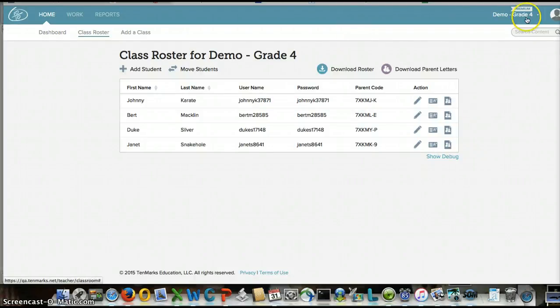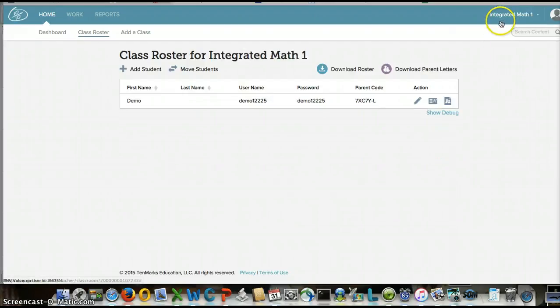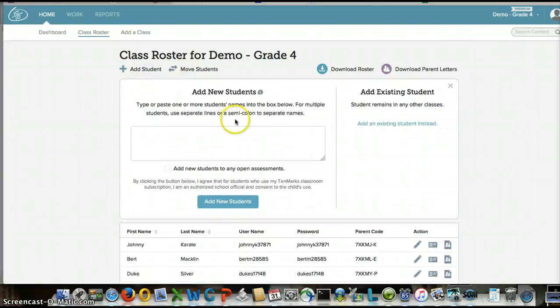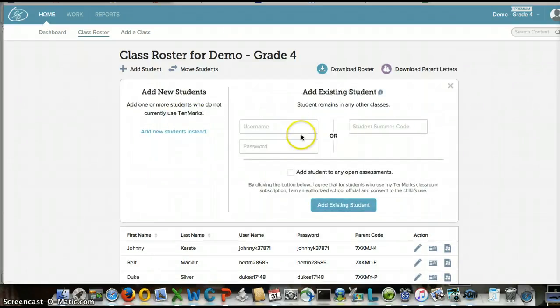You can toggle between classes up here in the upper right corner. So if you're looking at a class and you intended to be looking at a different class, you can simply choose those here and see your different rosters. If you need to add students inside of an existing class, it's very simple to do so. You just click Add Student and either type in their first and last name, or if you're adding an existing student, you need to have their username and password or their student summer code.